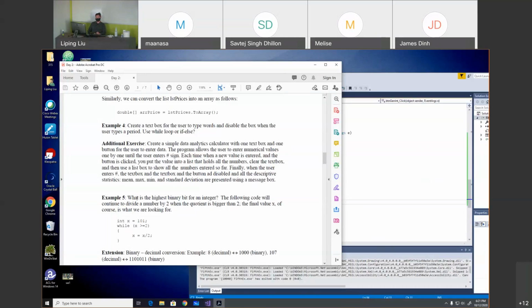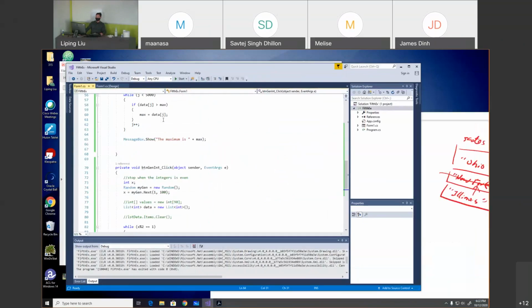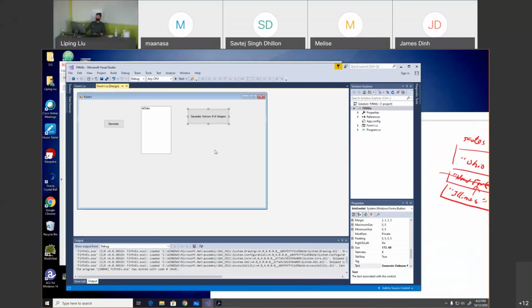Does it make sense? Okay, so what do we need? So what do we start? When do we stop? We stop when this number, I want to, let me just put that into buttons or what? Let's create another button then.